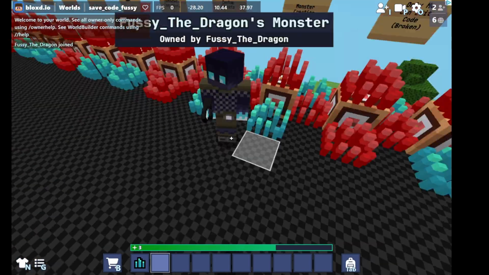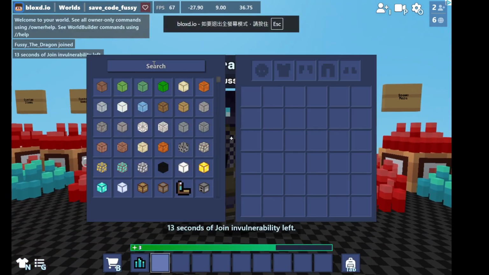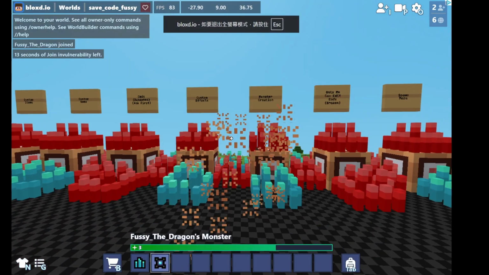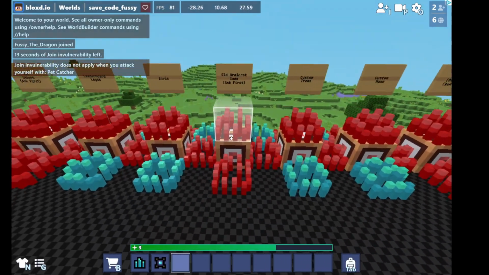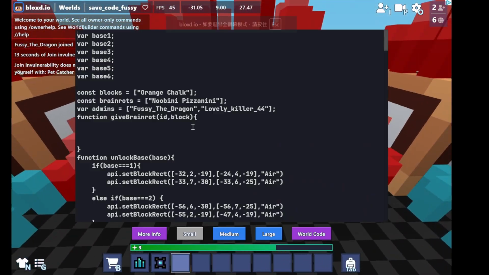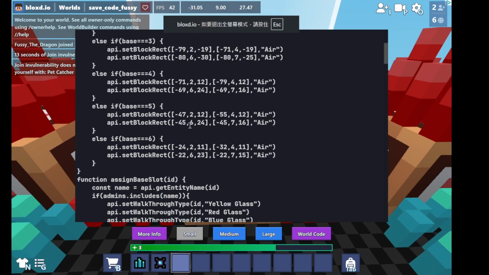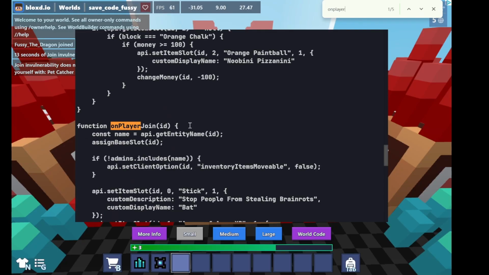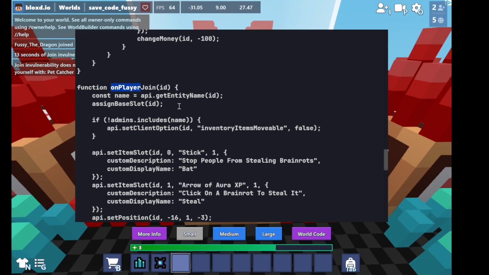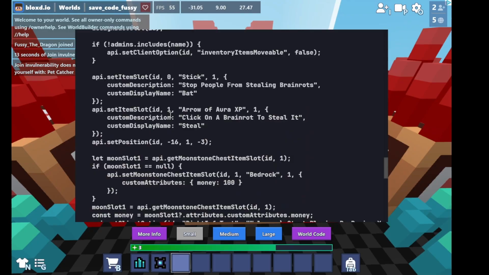Oh my god, I forgot about this pen. I'm going to get pet catches. It's too noisy. Oh my god, I found it. So yeah, there's a lot of stuff, Get on player join. Yep. Now watch. So basically, you can just.